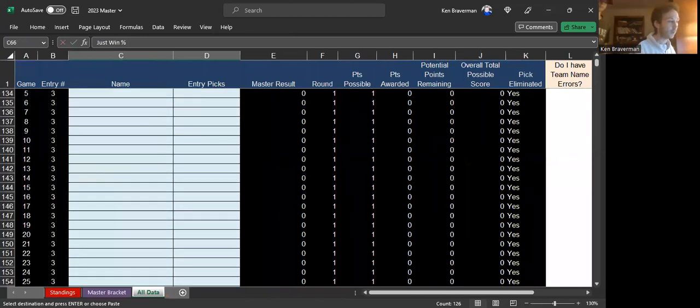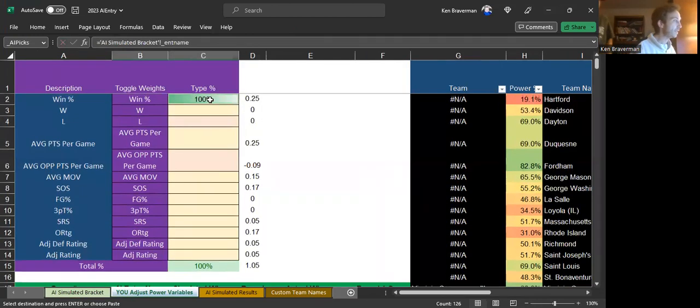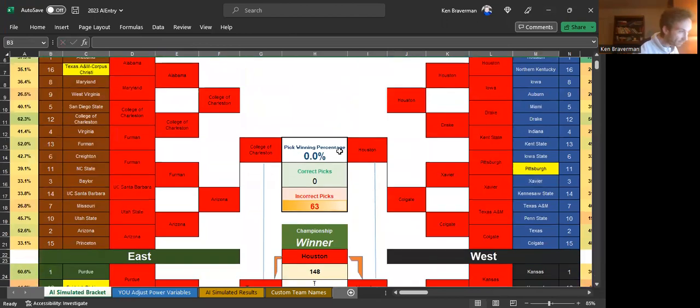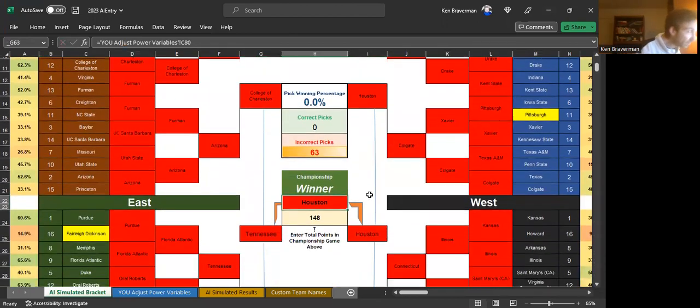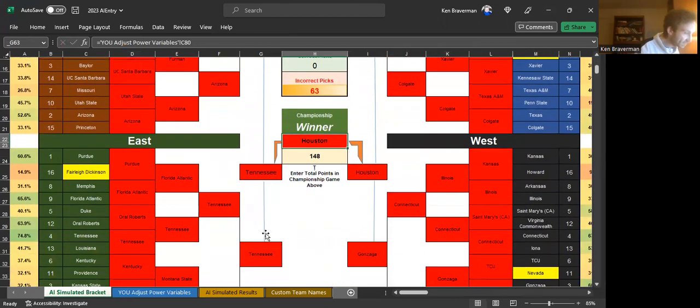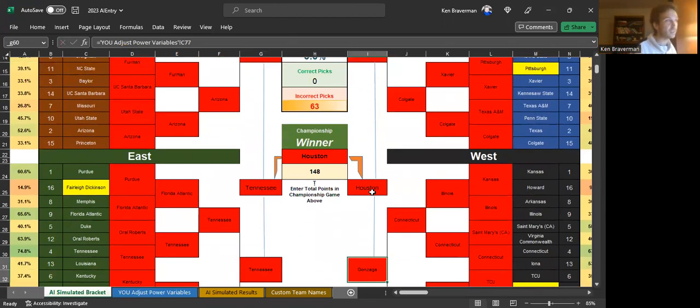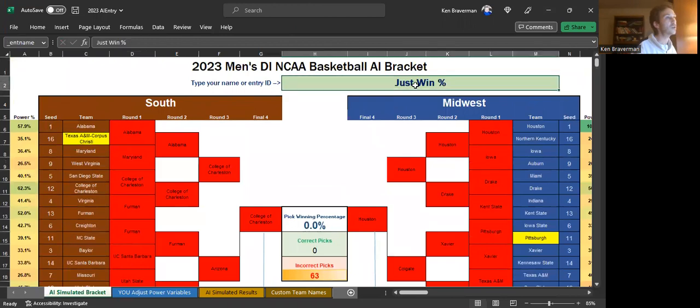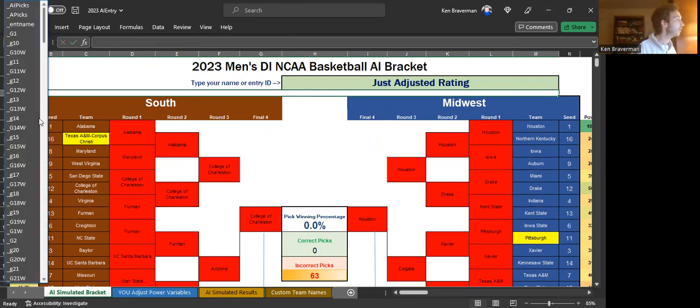Okay. Now let's do one more. Let's do one that's just, let's call it adjusted rating. Let's use nothing but the adjusted rating in here. That one would have, once again, Houston winning, but they're beating Tennessee, and Gonzaga's in here too. Things change, right? So this one's called just adjusted rating. The name of this entry. Let's grab it, and then you're going to start to see how we score this thing.